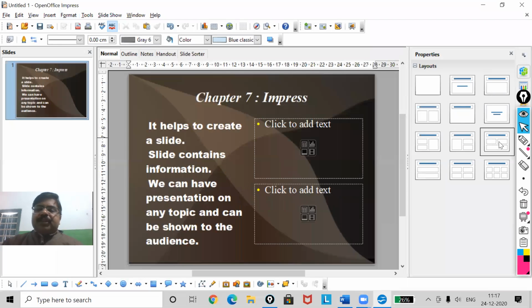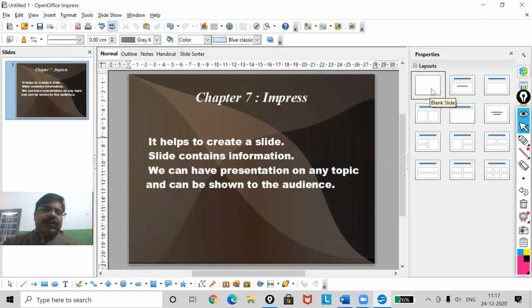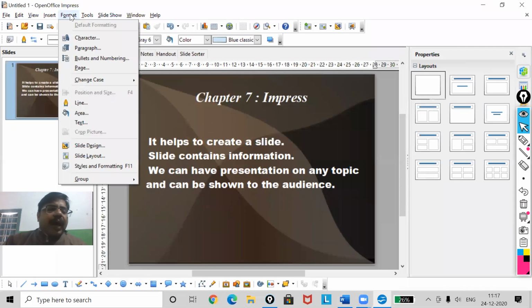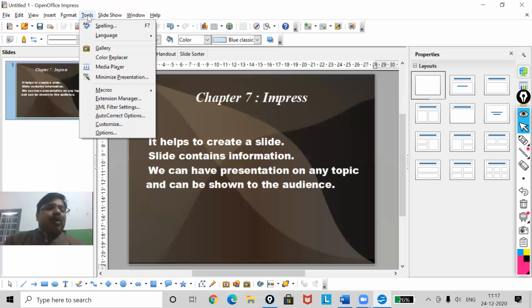This one, which type of layout you want, that is up to you. Okay. Now the next one, that is not important. Now in tools, only two main topics you have to know: spelling and language. Spelling I already discussed in MS Word and in Writer, and language, so I'm not going to explain it.